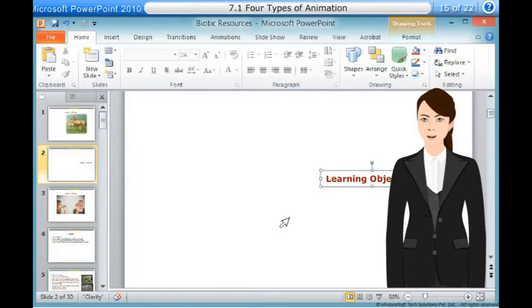Text and objects. In Microsoft PowerPoint 2010, you can animate text and objects such as clip art, shapes, and pictures. Animation or movement on the slide can be used to draw the audience's attention to specific content or to make the slide easier to read. In this lesson, you will learn how to add animation effects to text and objects and customize them.